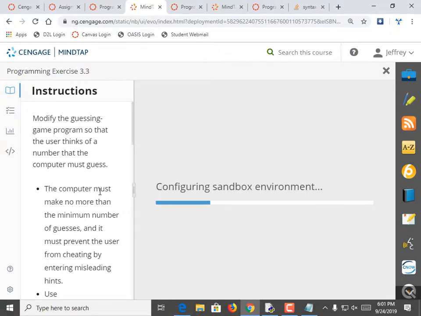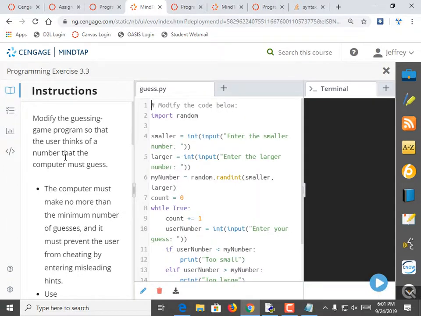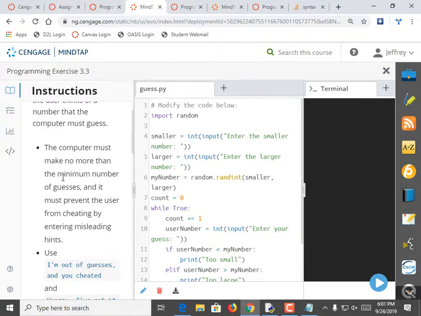And then, okay. Yeah, 3.3 was challenging. Modify the guessing game program so that the user thinks of a number that the computer must guess. No, this one's actually not so bad. This one's not actually as bad as what they ask you to do in a minute, which is to where... this is the bad one. The computer must make no more... Yeah, this is the unpleasant surprise.